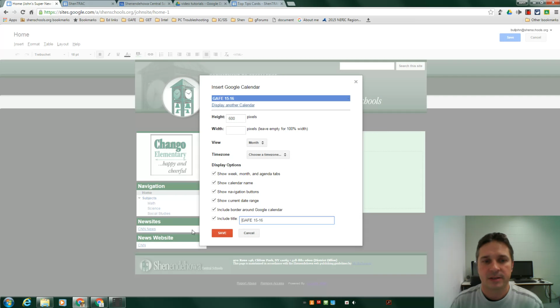I click select. Okay, it appears up here in the color that it's going to be. I can choose a different color if I want by clicking on that little arrow over there. Okay? Height is how much of your page it will take up. 600 is not bad. Width, you leave blank, it'll fill the spot in the box where it's going to go, whether you want it to be a day, month, or a week calendar. The only ones I suggest you turn off down here are these include title ones and show calendar name ones. Those are important to turn off if you're going to put multiple calendars stacked together.